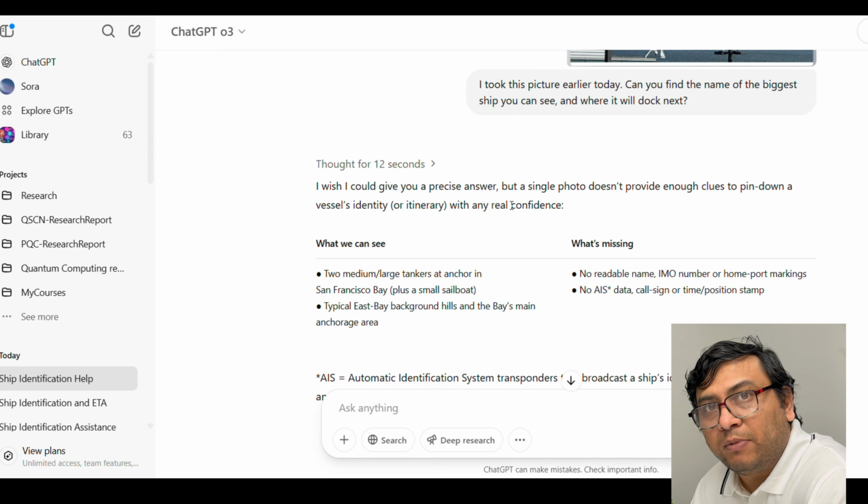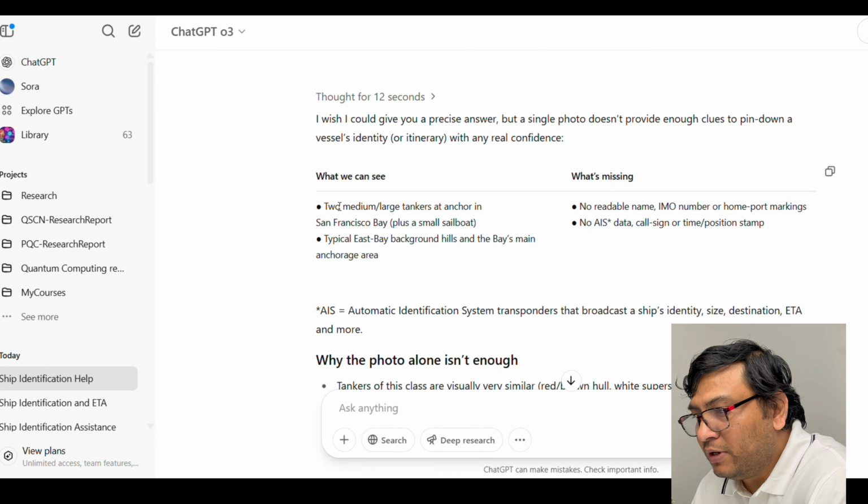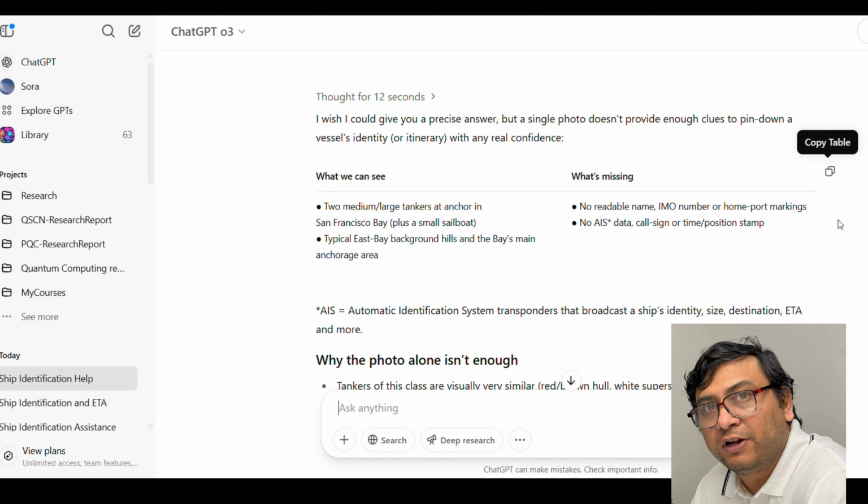But if you look at my screen right now, what it says is 2 medium large tankers at anchor in San Francisco Bay, and it's not able to read any name or IMO number. So, it's not able to actually figure out the IMO number because from the screenshot the pixel density is very low and it's not able to resolve or identify that information.